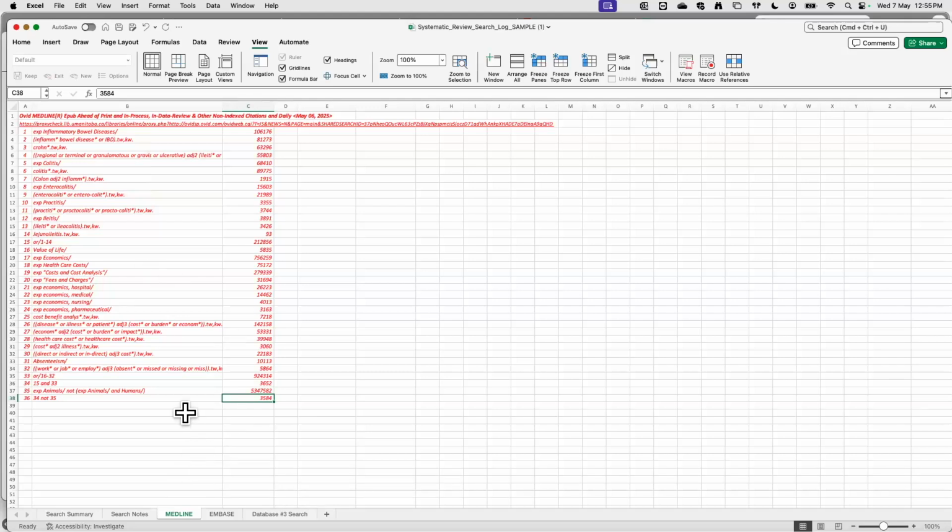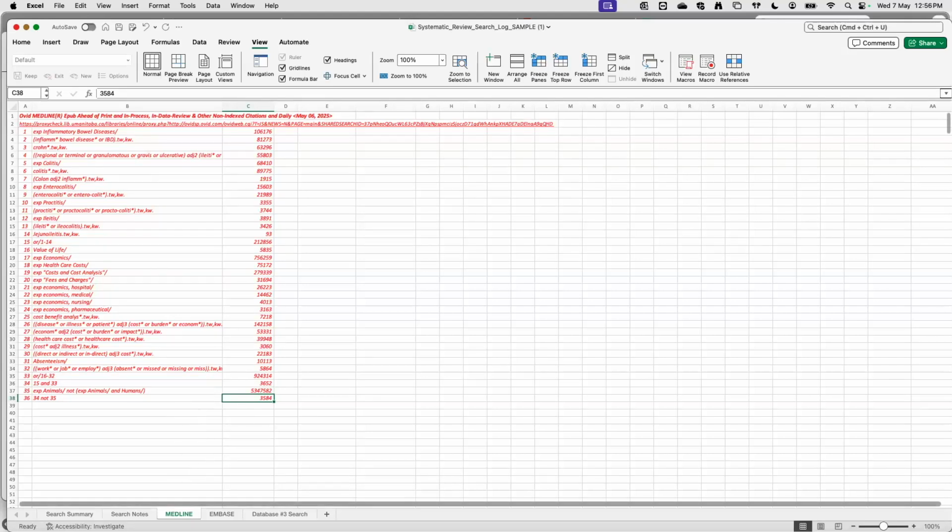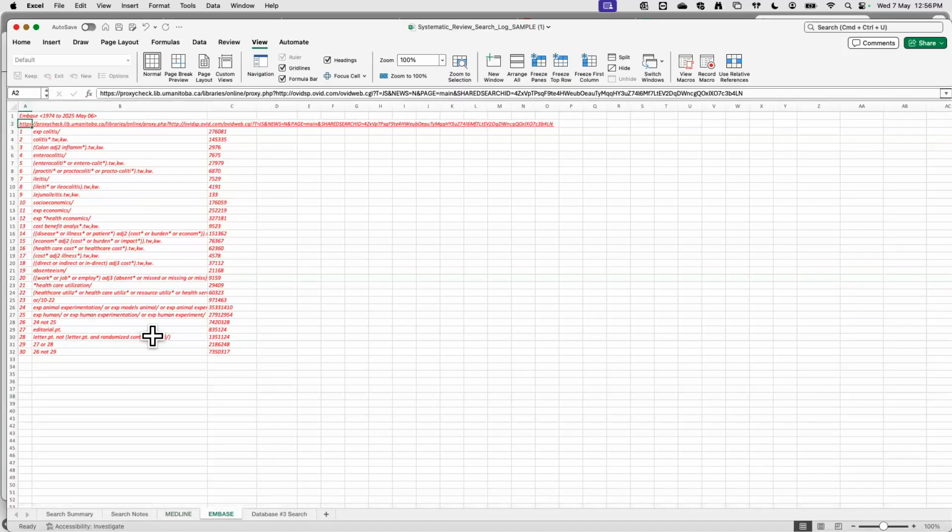Everything in red is just an example, but I really encourage people, if you're about to start a review, to use something like this to document what you're doing. And again, you can share that with different members of your team.